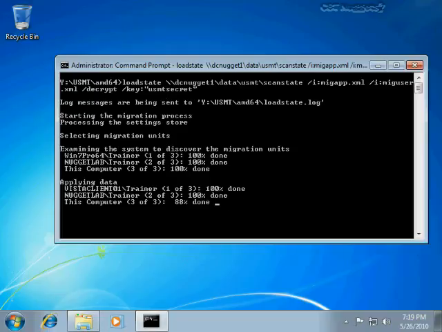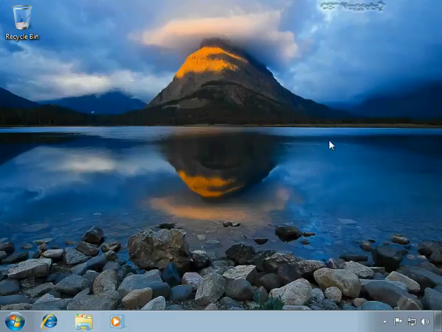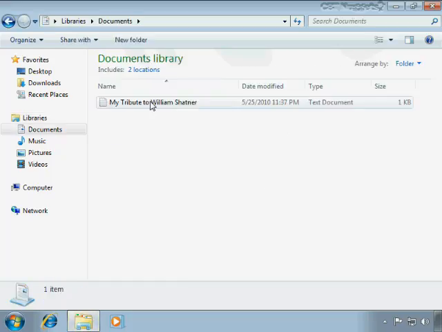You can see it's kind of doing its job. And when it's done, I should be able to log on as the trainer account and be able to see all of my profile settings. Then you can see here, after I've migrated all the settings using the User State Migration tool to this Windows 7 computer, again, we'll have all of my documents. There's my tribute to William Shatner.